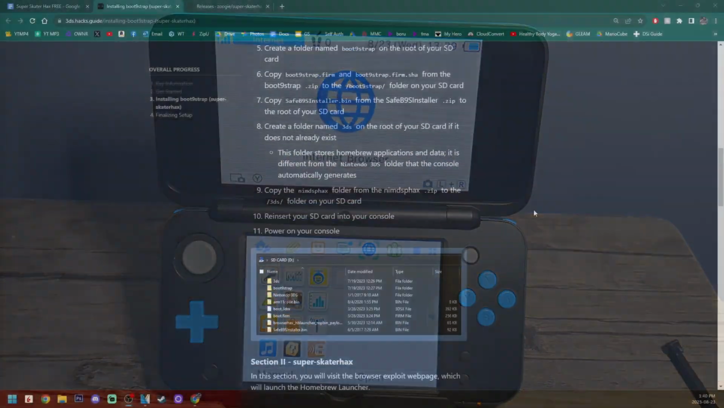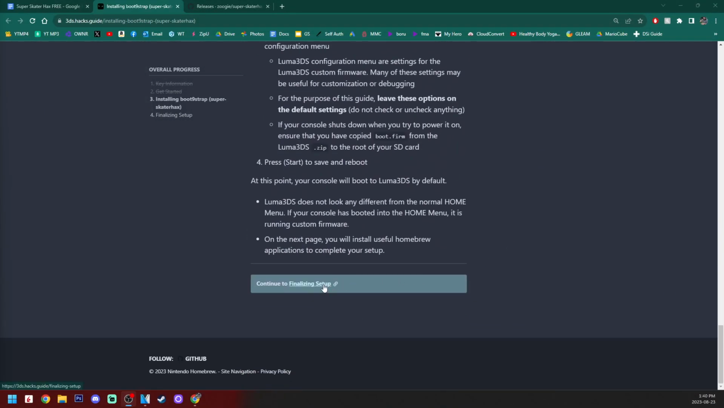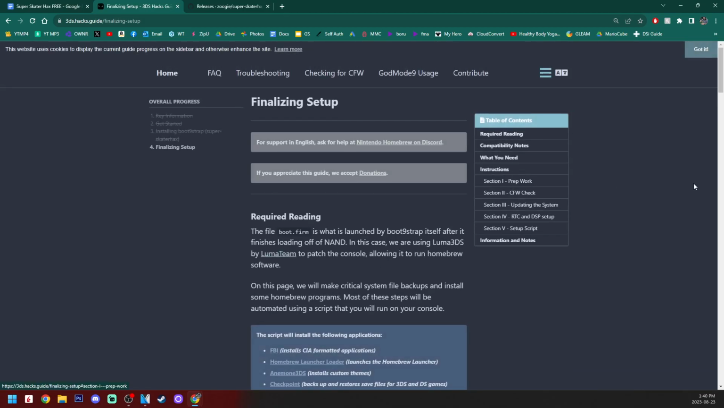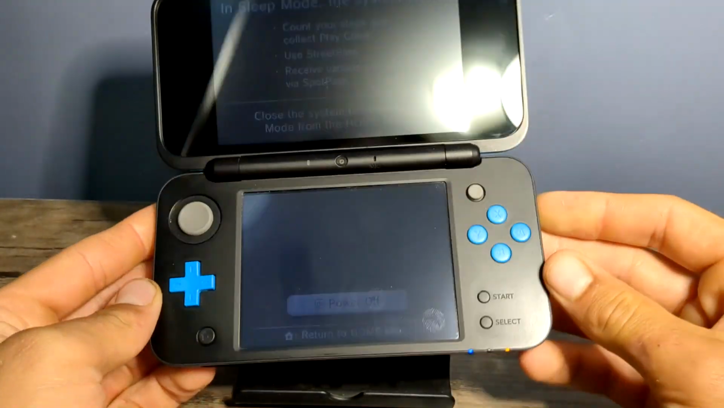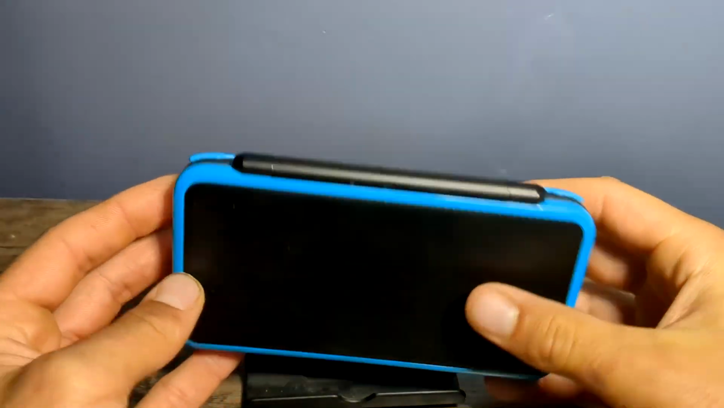Back on the official guide, scroll all the way to the bottom if you haven't been following me along on there, where it says finalizing setup. Click on it, it'll bring you to the next page, and it's time to finalize our setup. And now we can power off our console, take out our SD card, and head back onto the PC.